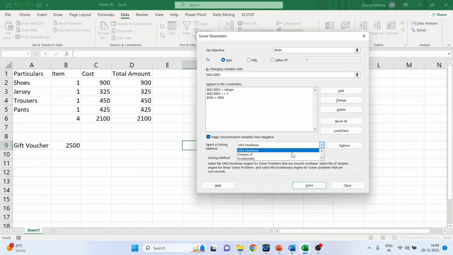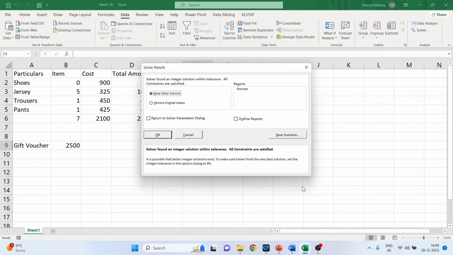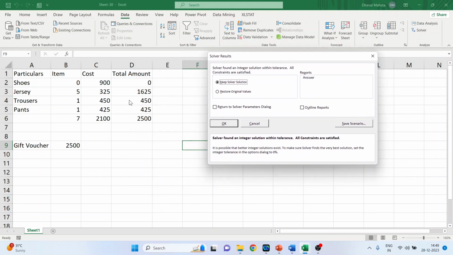Make sure that you activate simplex LP here, solve. We got the answer. So if the jersey is purchased in the quantity of 5, trousers 1, pants 1, we will be able to utilize this gift voucher completely. Let's make this problem more complex. Let's impose some more restriction that any item should not be purchased in the quantity more than 3.